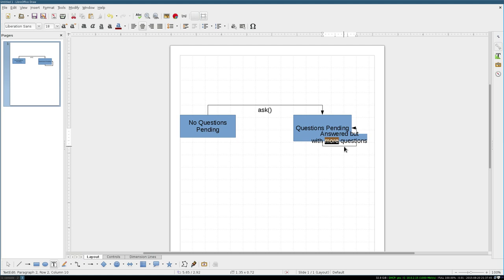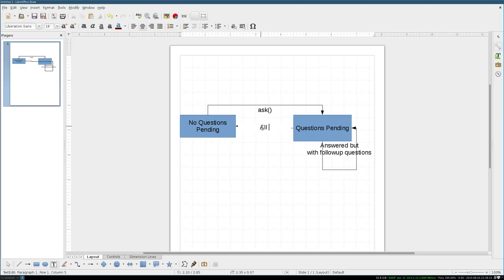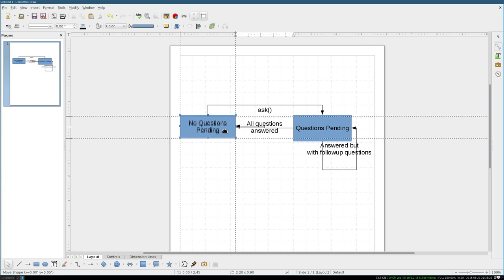It's called follow up. Let's move this guy down. So maybe the question is answered, but there's follow up questions. I'm just doing pseudocode here. Or maybe all questions answered. Okay.